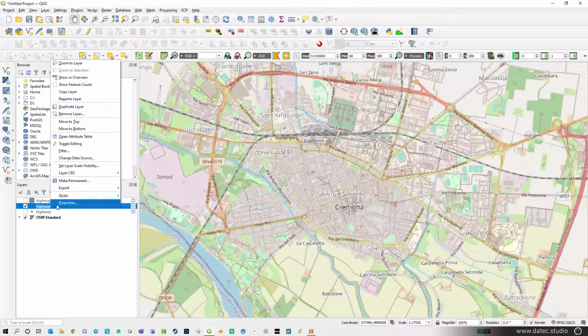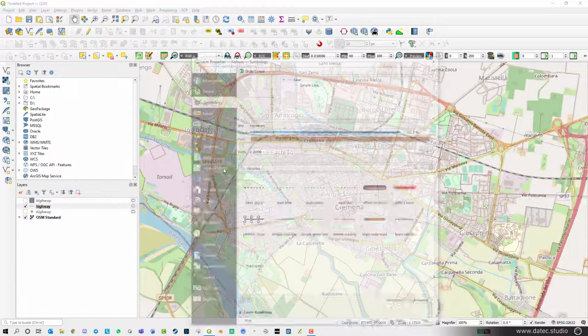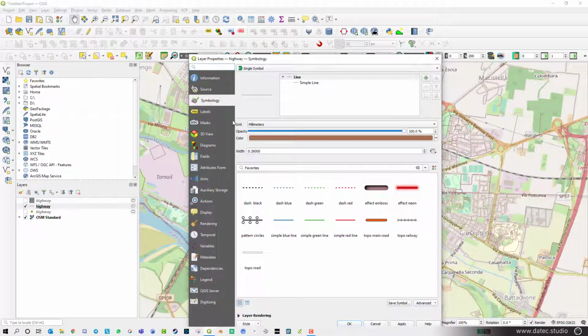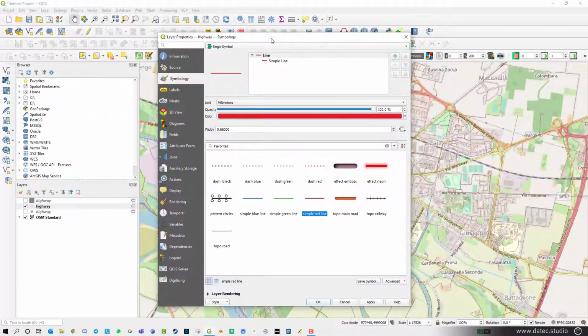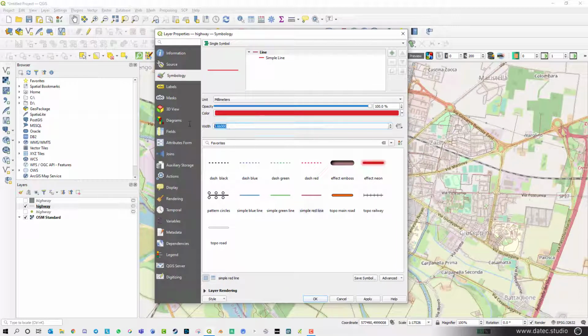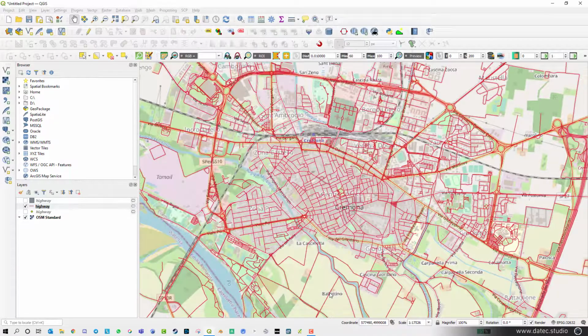I'm going to right click on the layer and open Properties. I'm going to Symbology and I'm going to change it a bit, maybe something a little bit more bold, and yes, the width. This is how we generally make data from nothing in QuickOSM.